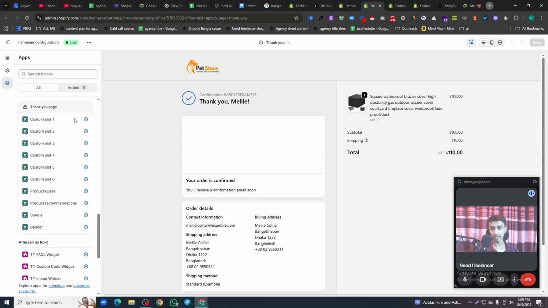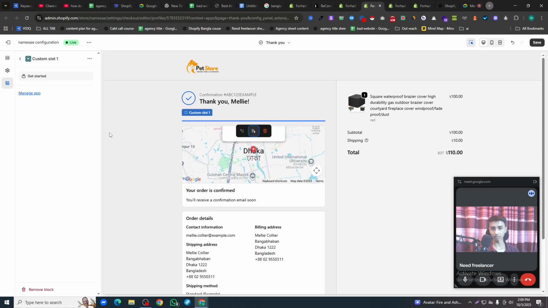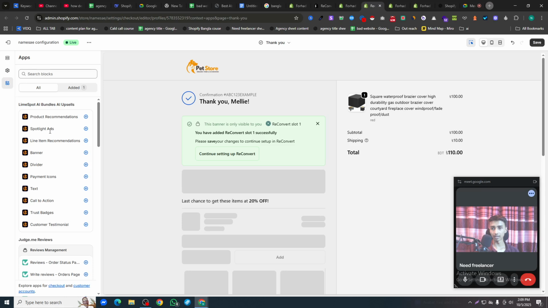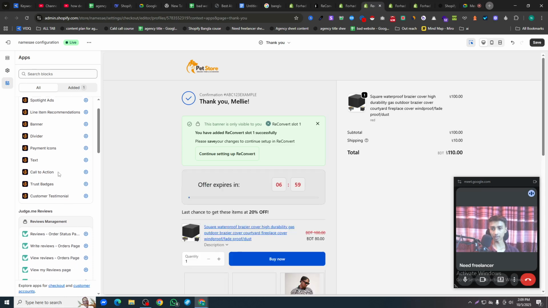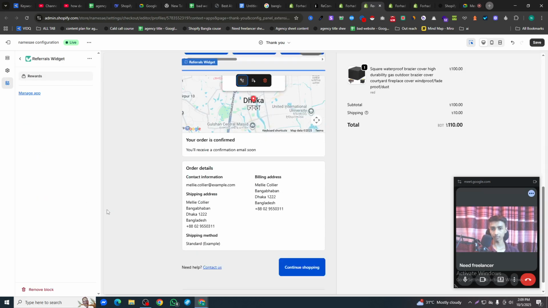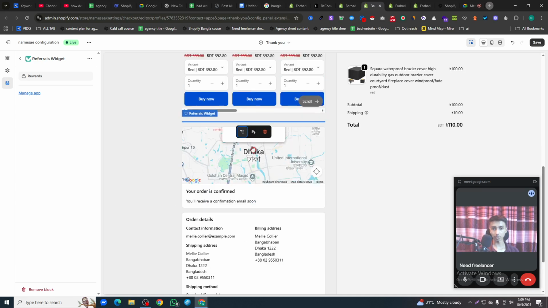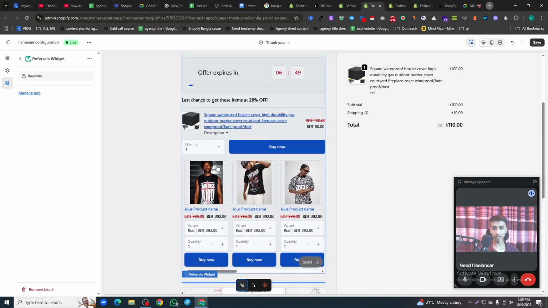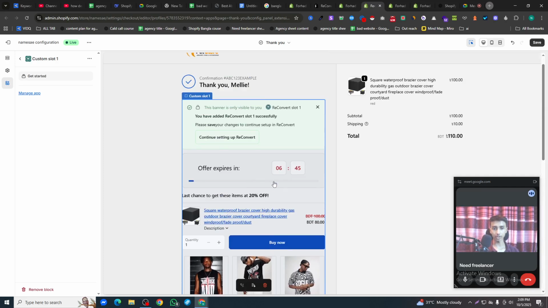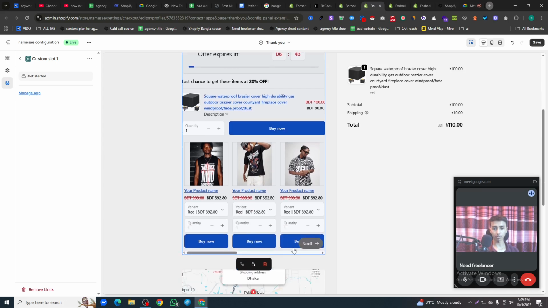So from here, guys, you can add this slot one. If you click on thank you and then customize, you can go. As you can see, this is actually showing here. If you go back again, you can add a lot of things. As you can see, referral widget. So it's showing me another widget. Guys, this way you can add a lot of widgets. As you can see, this slot one widget is showing here. The thank you page is very important, as it will target more people to buy your product. That's the main thing. So guys, let's move to the next.